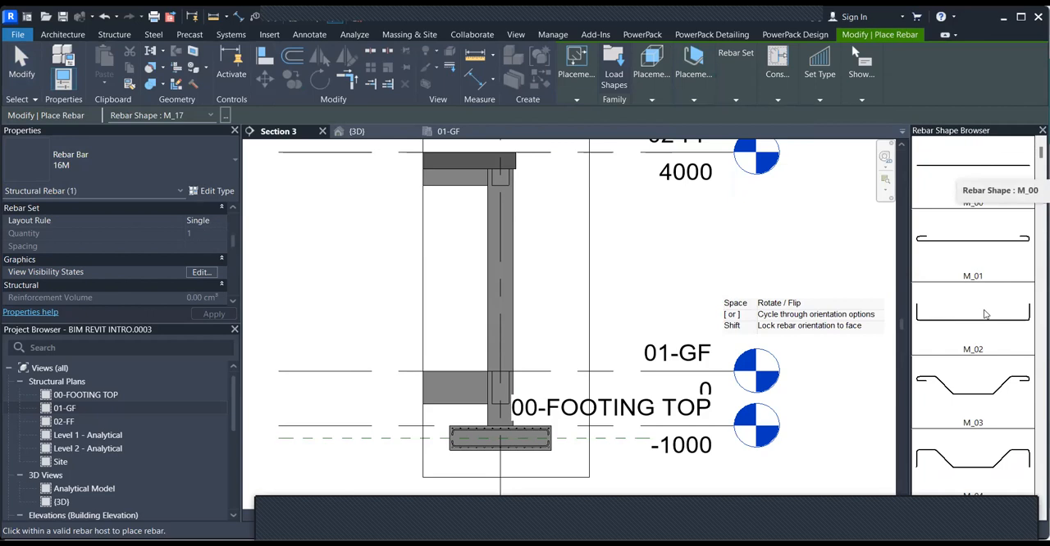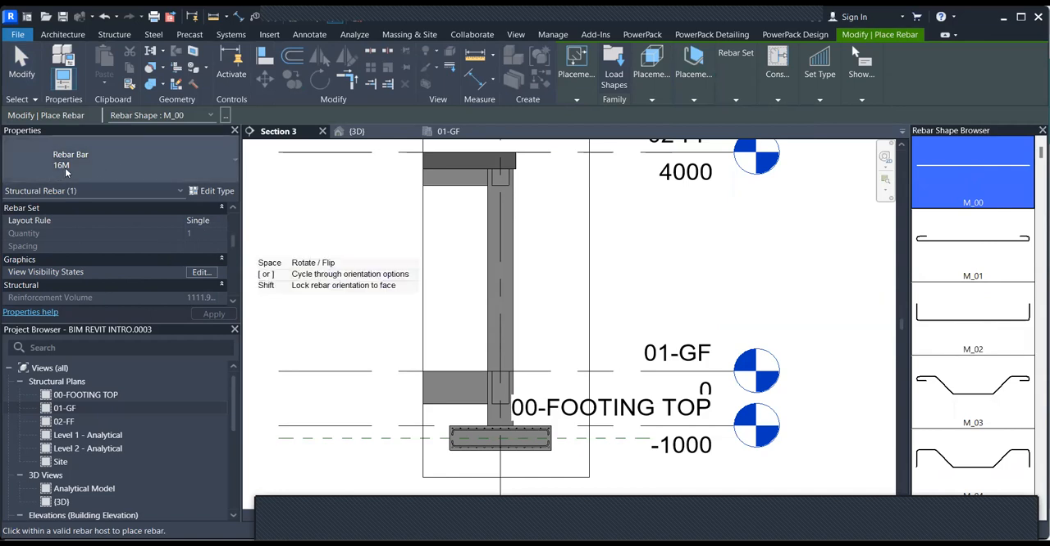Maybe we use the first one. Again, it depends on the standard that you are using. The workflow is still the same. We just pick the first one right there. Then make sure that if you're using 16M, we just use 16M for this demonstration. Then you can see that if I just hover my cursor there, I have the rebar, okay?